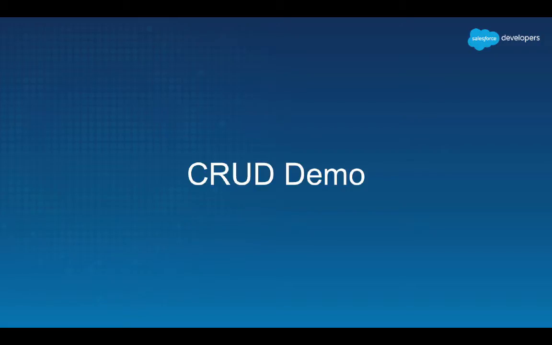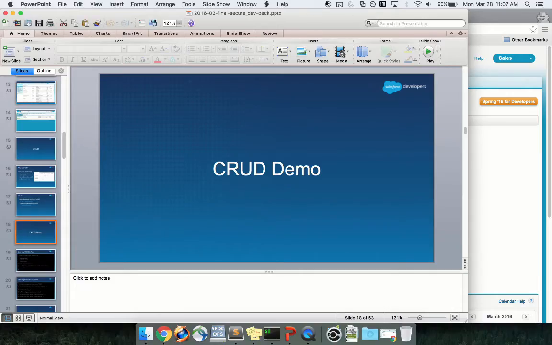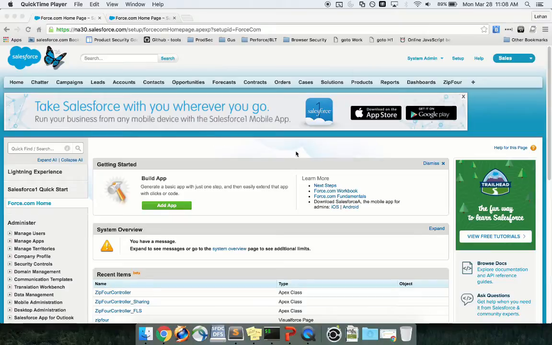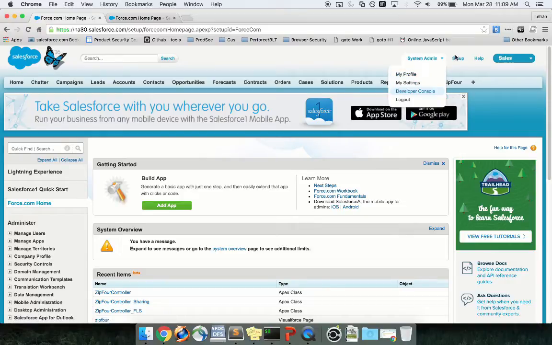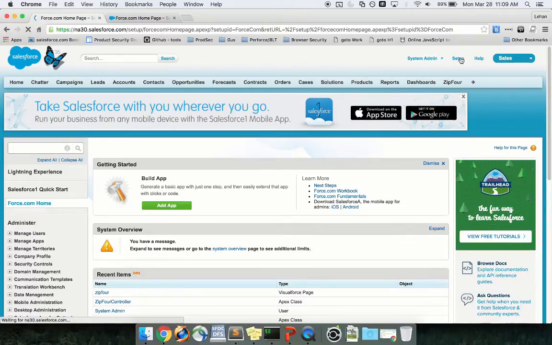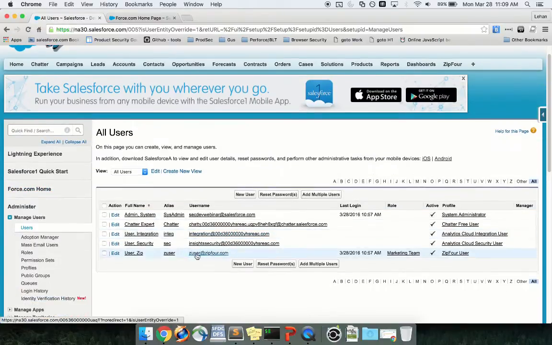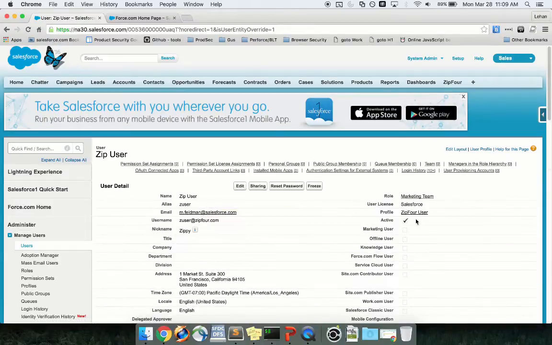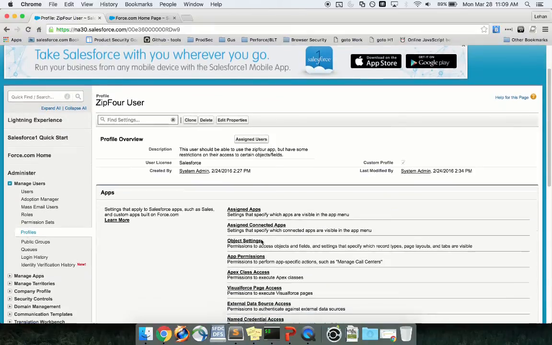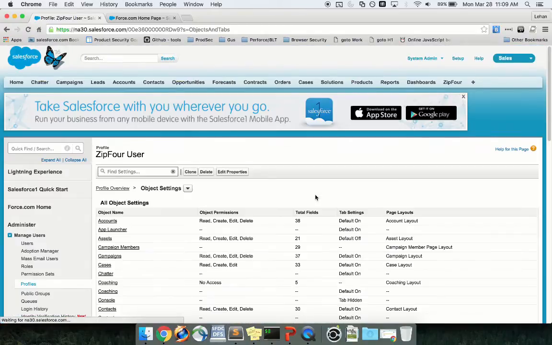Let's do a quick demo in our application to demonstrate this vulnerability. So we have the zip4 user here. There's a system admin. I'll just show you the zip4 user's profile and what permissions they have. So I'll go to the users tab, go to the zip4 user, go to the profile. Now I'll go to object settings.